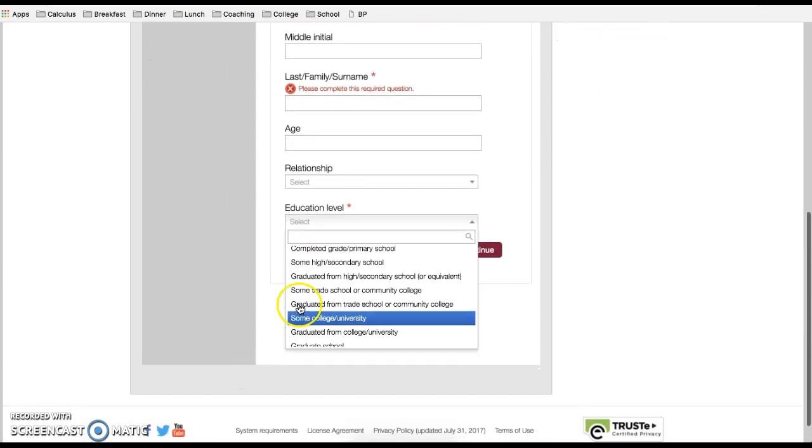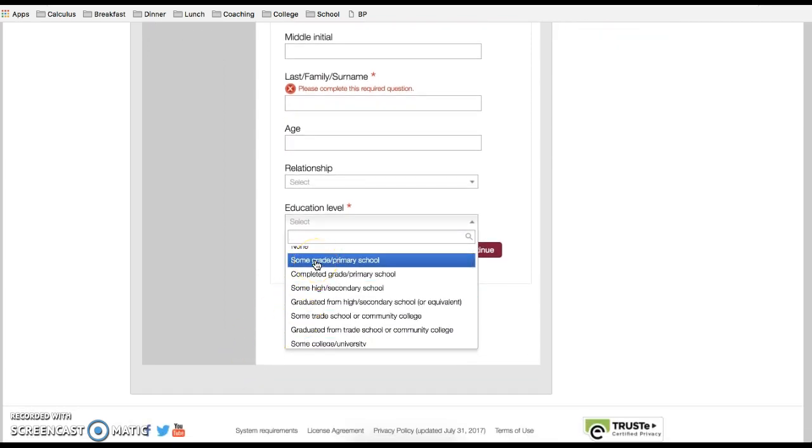If your sibling is younger and not in high school, you're going to choose "some grade in primary school." If they are in high school, or if they've completed through 8th grade, you'll choose "completed grade in primary school." Chances are not a lot of you will choose this because most of your siblings will be in high school if they've completed grade school. So you can choose "some high school" if they're currently in high school.